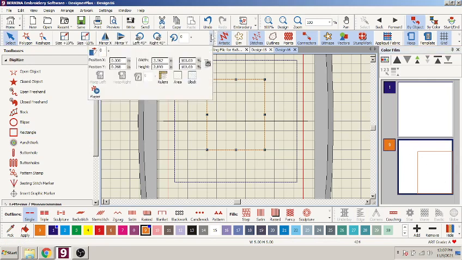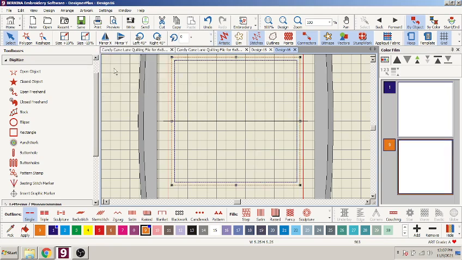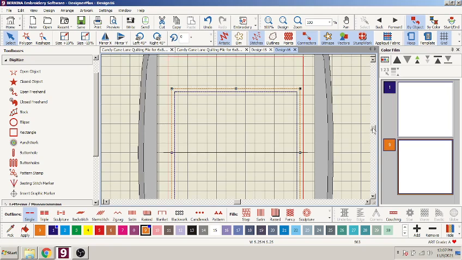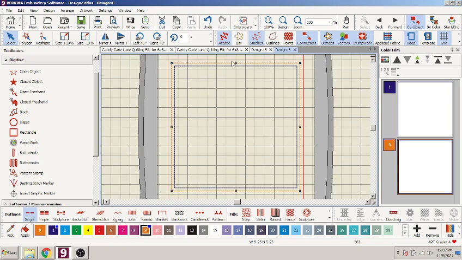I can go to this little drop down box and have to unlock it again. I guess you have to left click twice. And then I'm going to give it the size of 5.25 by 5.25, and make sure X and Y are set to 0 and hit enter. And now you can see that I've got the fabric basting box as my second stitch in my project.